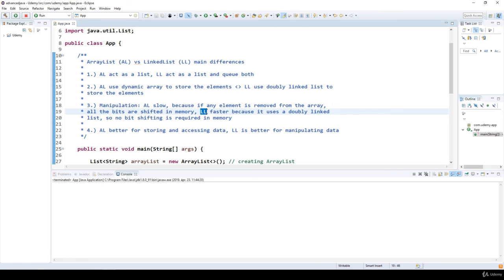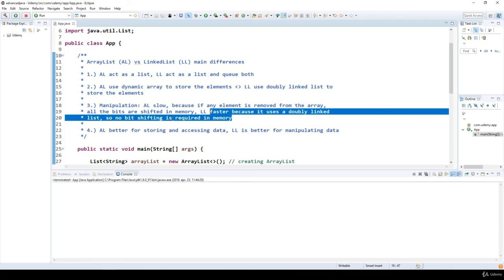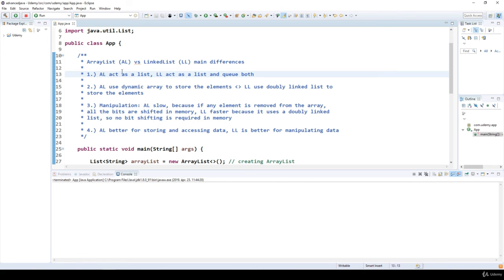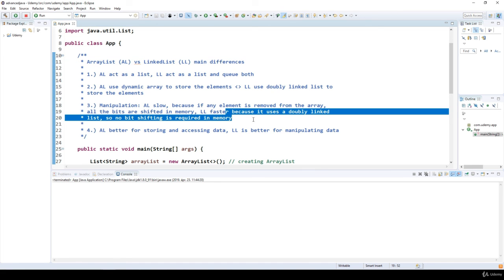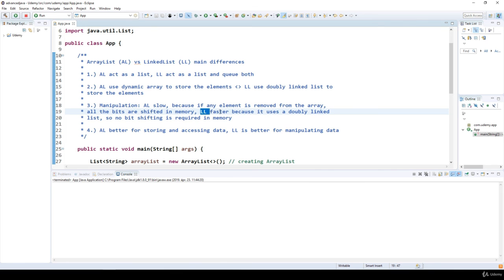While on the other hand, linked lists are faster because they use a doubly linked list, so no bit shifting is required in memory. We just have to update the references. I'm not sure whether you are familiar with the concrete data structure of array and linked list, but linked lists are basically nodes linked together by references. So whenever we remove a given internal node, we just have to update the references, and this is why linked lists are extremely fast as far as manipulation is concerned. So whenever we insert or remove a given item, linked lists are better for manipulating data, and array lists are better for storing and accessing items.